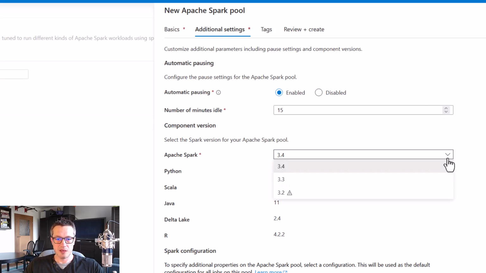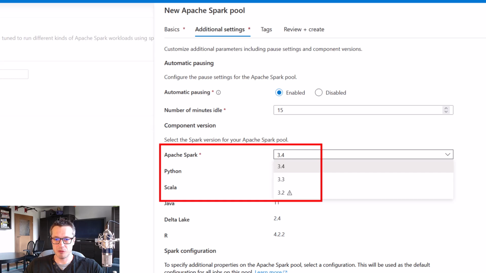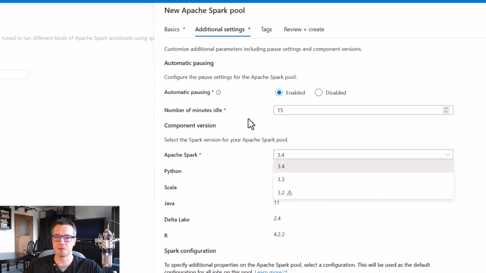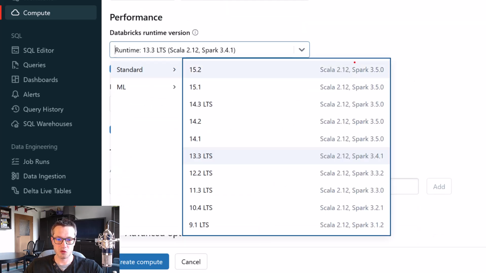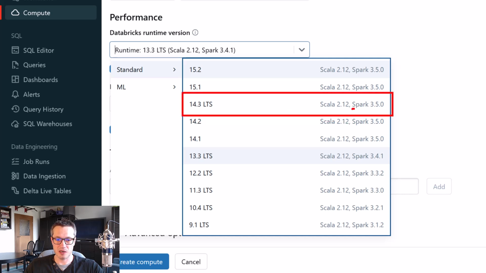Then we have to select which Spark version we want to use. And take a note here that the newest Apache Spark version that is available in Synapse is 3.4. And let's compare it to Databricks. In Databricks, I have a possibility to choose Spark 3.5, a newer version, and that's a long-term support version. So Databricks is better at adopting new versions of Apache Spark.